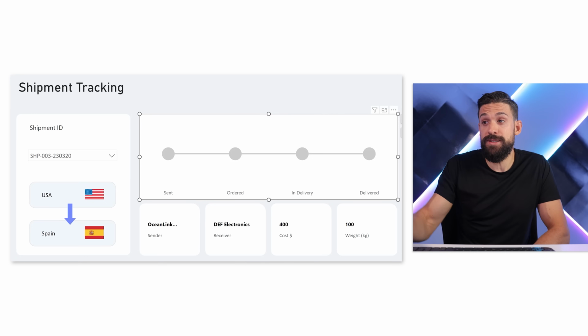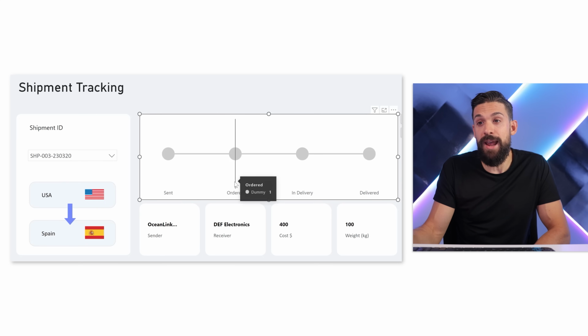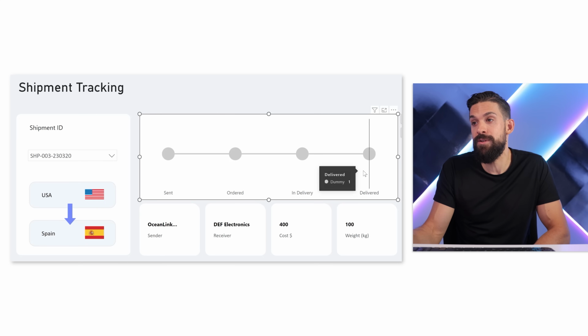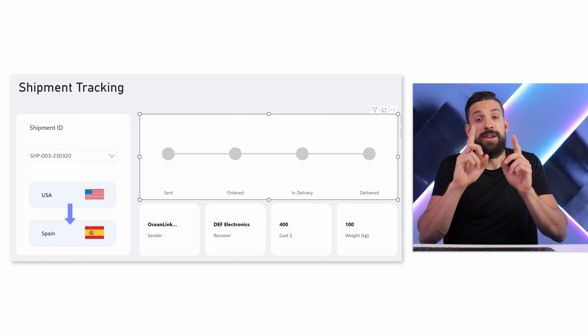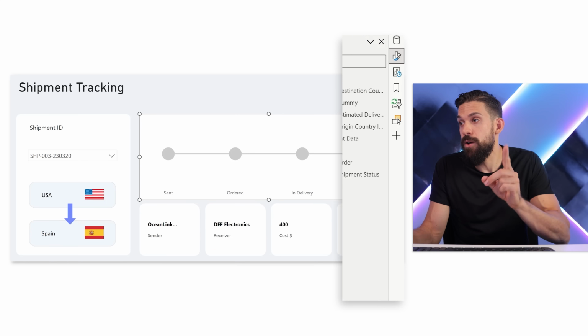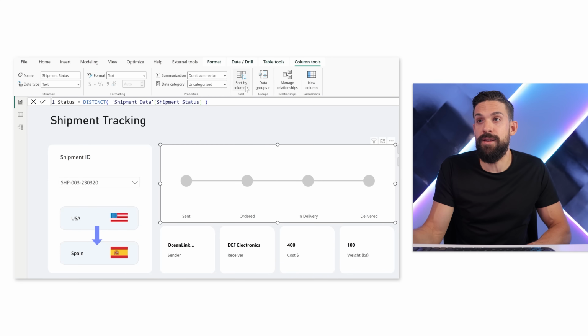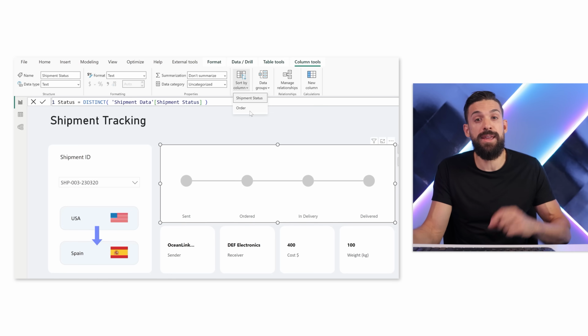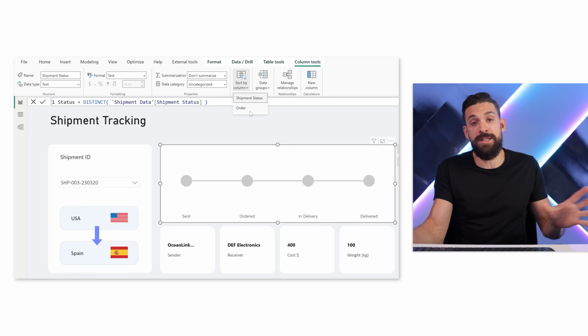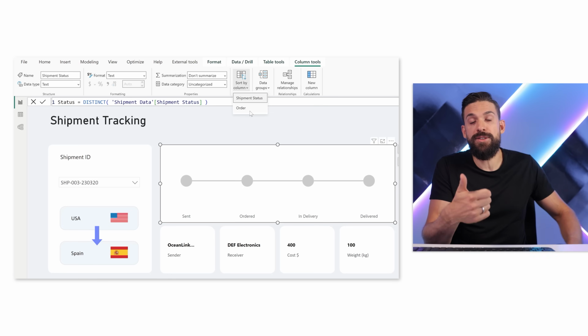the right order. Because the right order would be, well, first of all, we order something, then it gets sent, then it's in delivery, and then it's delivered, okay? Now, 2 ways in which we can achieve that. Option number 1 is to go to the shipment status column, and then set the sort by column to the order column, the sort order column that you add to that little table. All right, so that's option 1.